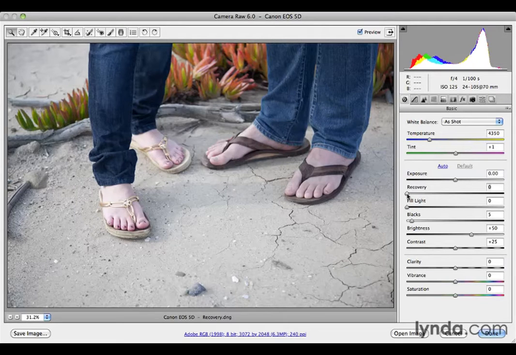I'm going to go ahead and click and drag that to the right. This particular image, I'm going to drag it all the way to the right so you can see the extreme detail that it can bring out here. I'm going to turn the preview on and off. Here's before, and there's after.